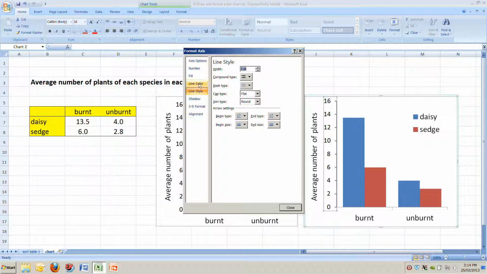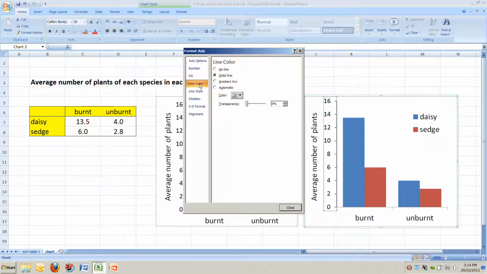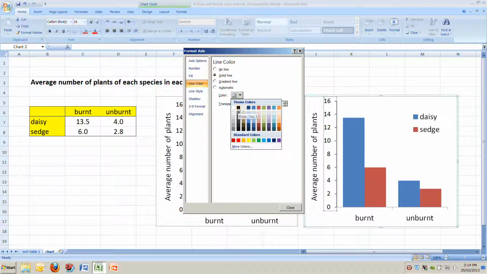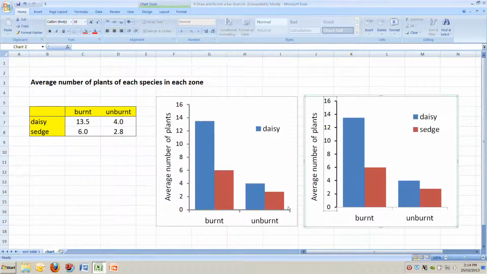If you want to change the colour of the line, we can go up to Line Colour. At the moment it's a grey colour, as you can see here. Change it to black if you wish. Click on black. Nice black line. And close. Looks pretty good.